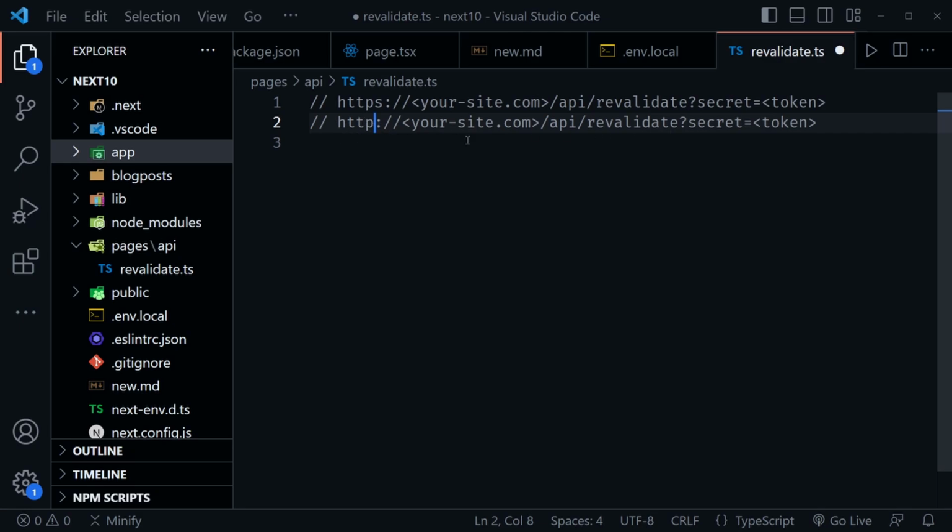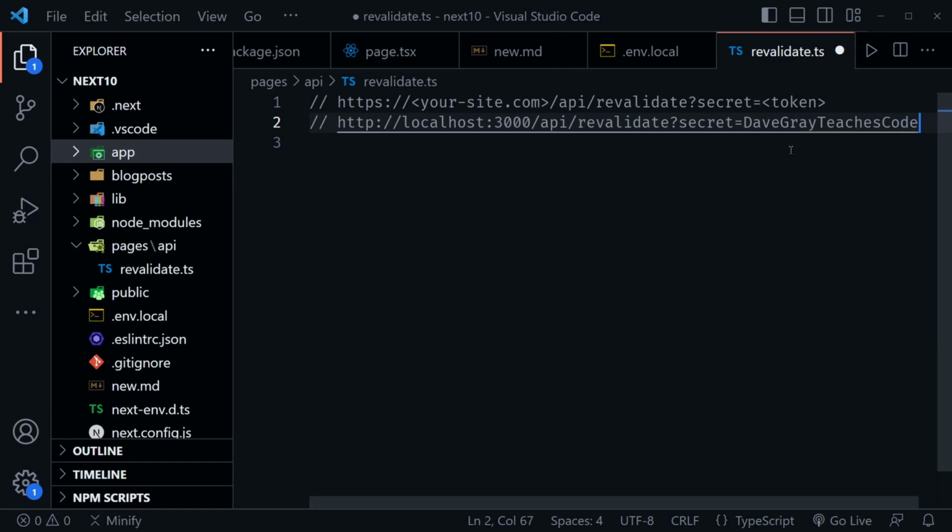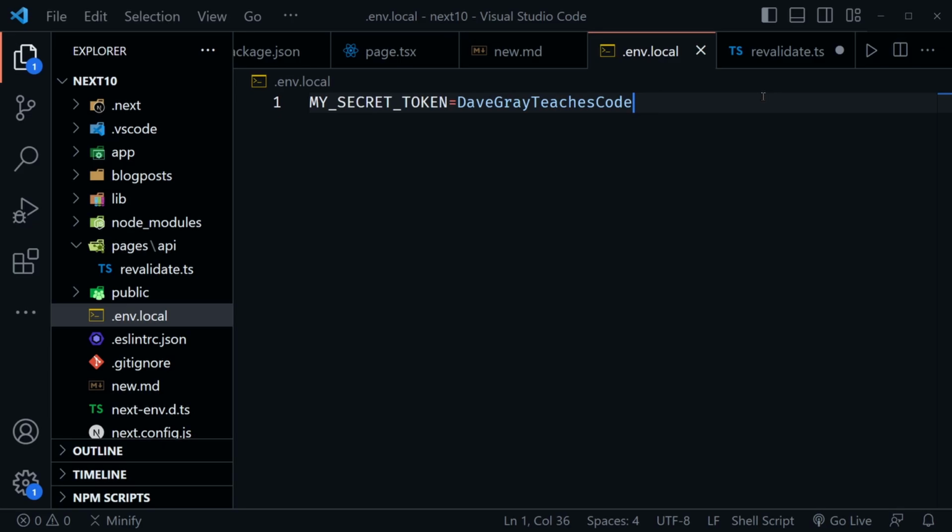But just here in development, even though we're only going to use this on a build, we need to use HTTP on our local computer. So of course, as we're testing this on the local computer, this yoursite.com will need to be localhost 3000. Then it's going to go to API, revalidate, and here we're providing a parameter called secret, and then it's going to have a value. My value was Dave Gray teaches code. So this should match the secret you have in your .env.local file.